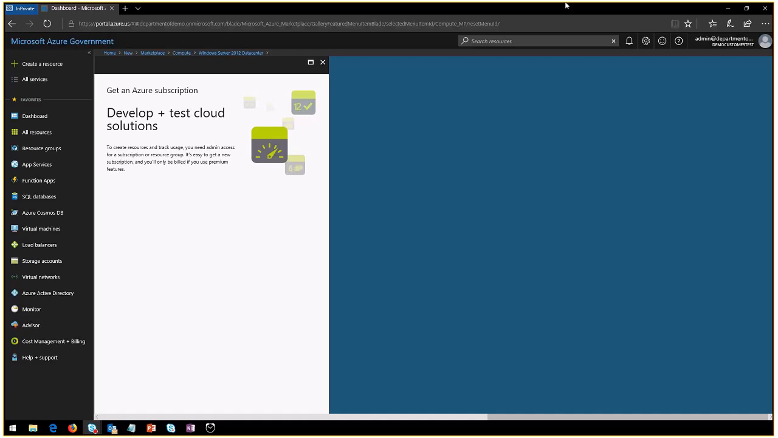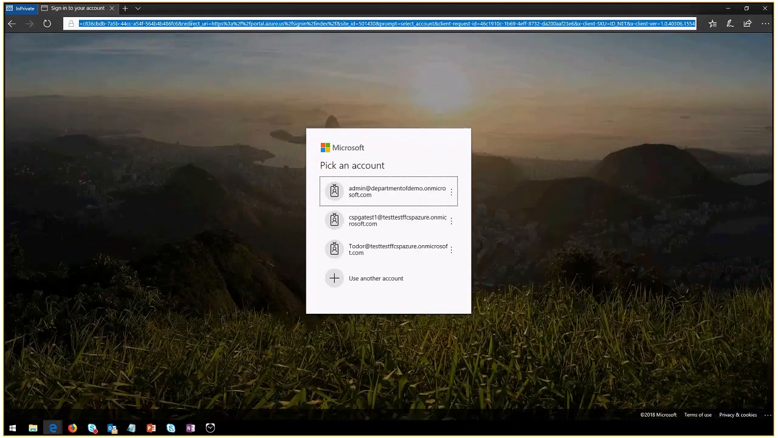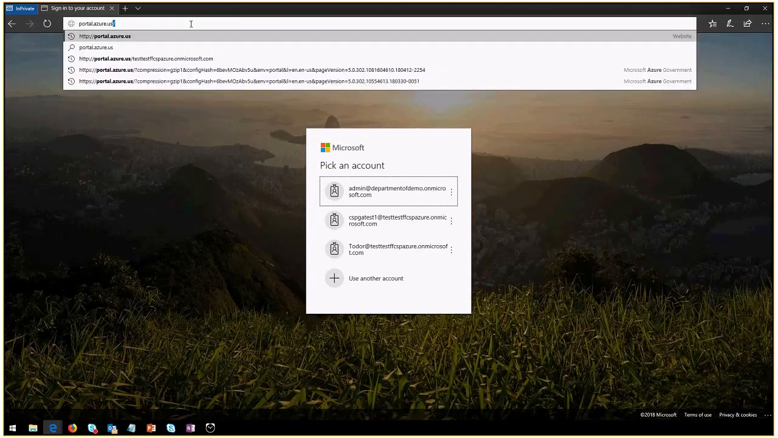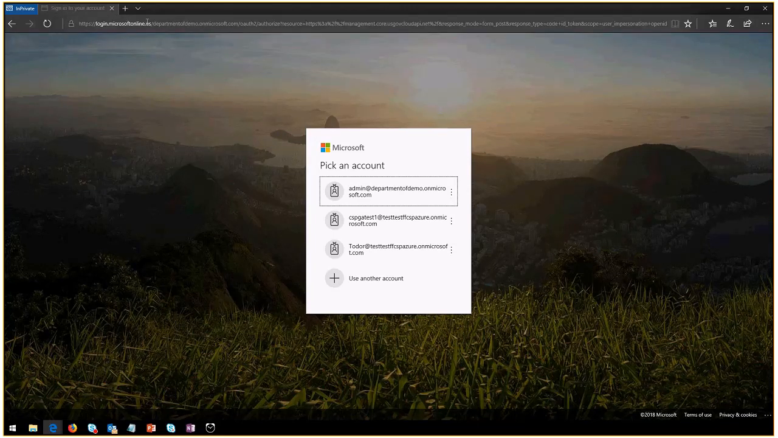So here is what I'm going to do. I'm going to come here, I'll sign out, and I will go into portal.azure.us, and since I want to log into the customer's tenant, I will append after .us the customer's tenant, which is Department of Demo .onmicrosoft.com, click enter. Now it will tell me which account do you want to use. So I have a couple of accounts that I can use. Of course, the one that the customer has, we don't want to use that. You want to use the one that you have as a global administrator. So as a global administrator, I'm going to log in.